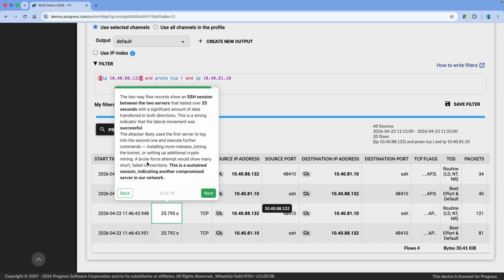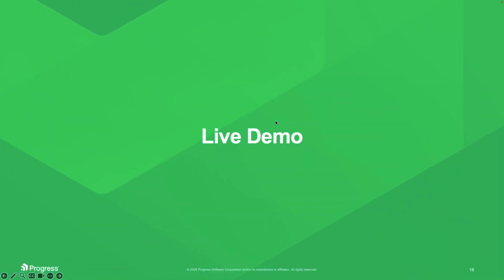So we can, for example, know that a brute force attempt would show many short failed connections, but 25 seconds is a sustained session, indicating another compromised server in our network. So just by going down this path, we've exposed the higher CPU utilization of a server. Through the behavior lens, we've discovered that there is a crypto mining pool in our network and another server probably compromised. This is the value that behavior intelligence gives us.